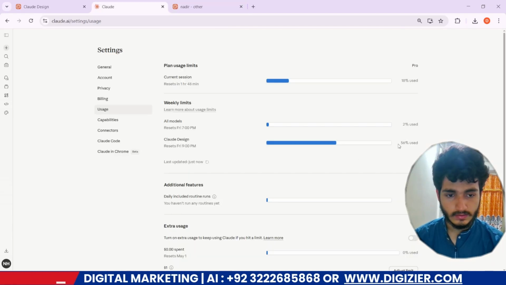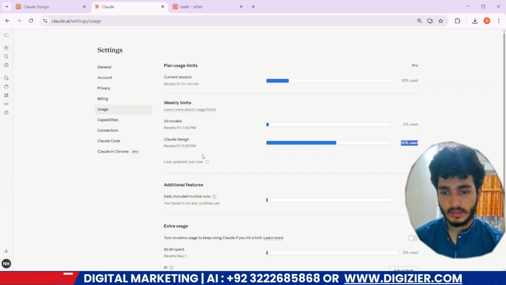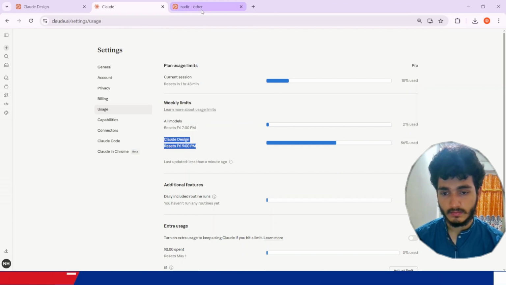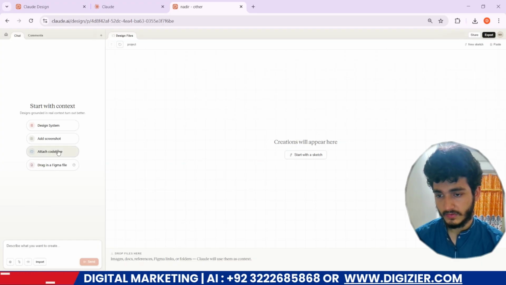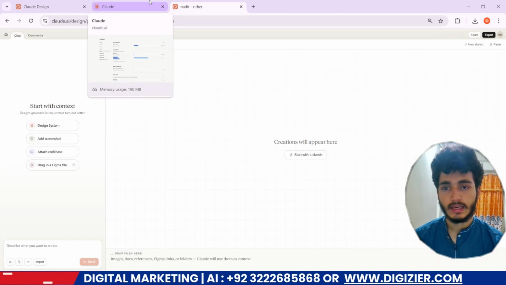You see that is my 56% usage in just one form, that used 12% usage, and after a week that resets. That is very high.